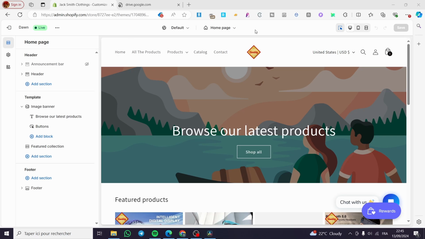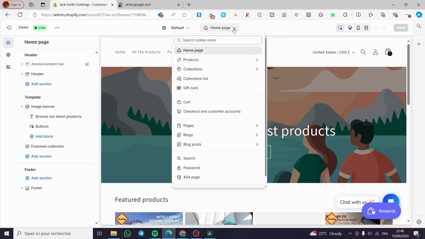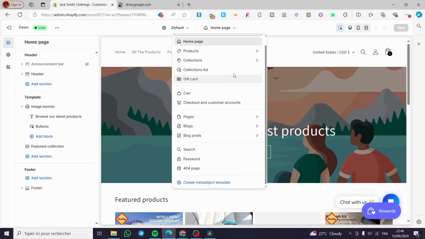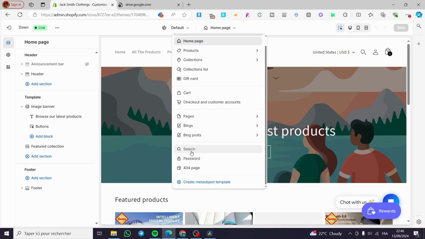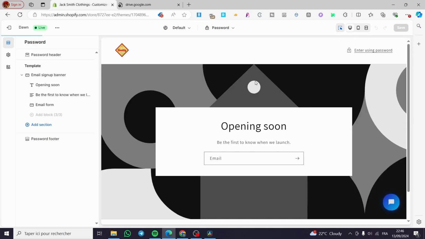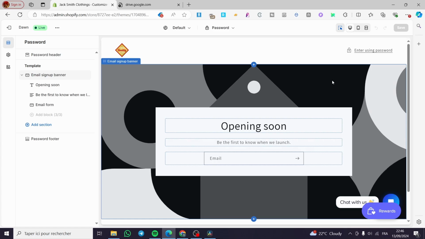So how can we access the password page? It is a very good question. All we need to do is head over right here to the home page. We're going to click on it. Then we are going to see here a drop down menu. This drop down menu has everything about this store, from the product pages, collection pages, list, gift cards, cart, checkout, and all the pages. If you scroll down a little bit, you're going to see here password, which is the password page. We are going to select this specific page, and here we have the password page.